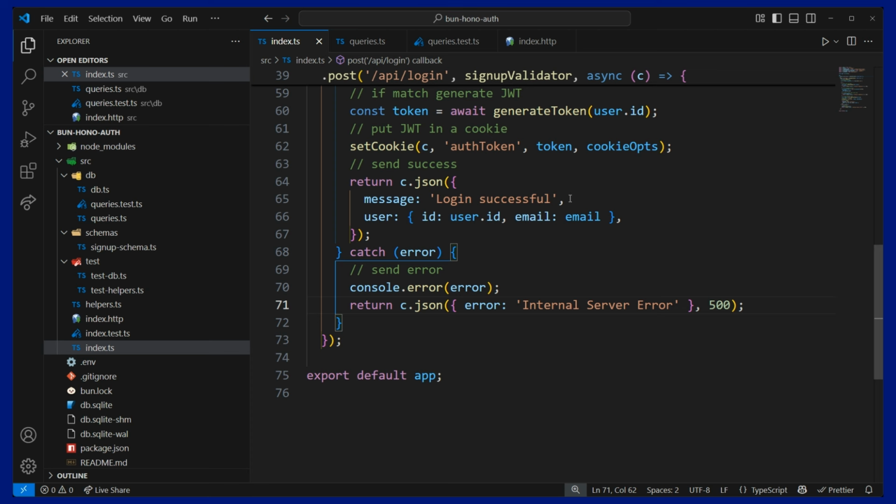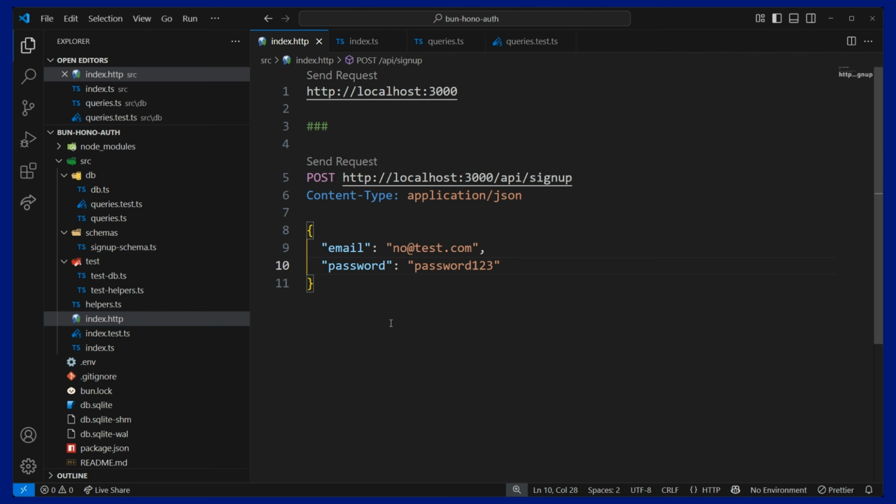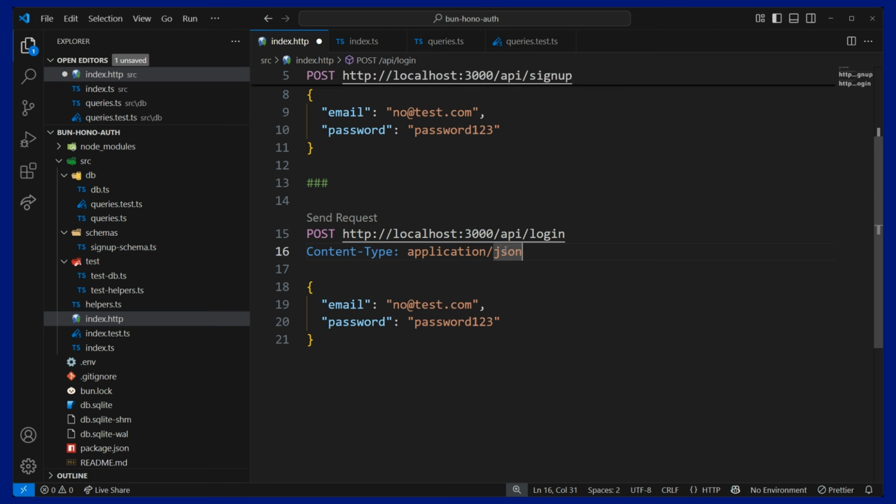So now that we have our logic written, let's go ahead and test this out to make sure that it's actually working as expected. So let's do a couple quick manual tests with our HTTP file. I'll go ahead and create a new request in here. And this is going to look actually very similar to this. So let's go ahead and copy paste this whole thing. And instead of sign up, it's going to be log in. All right. And this makes sense here.